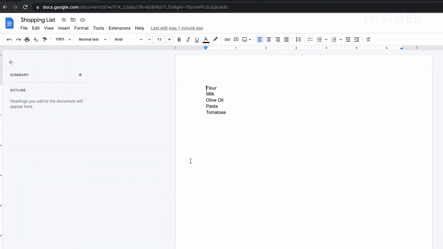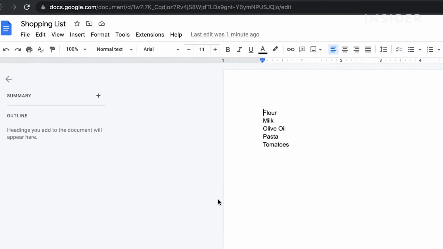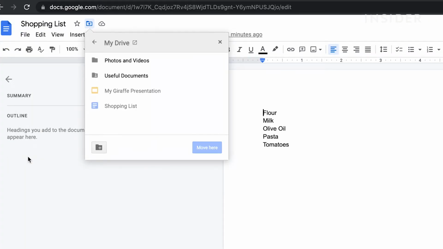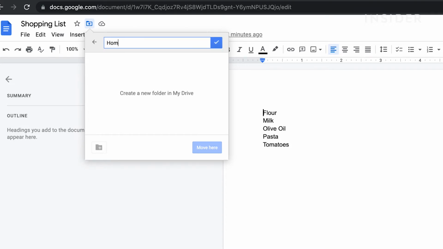To save your document to a different folder, click on File and then Move to. Select the folder you want the document saved to, or create a new folder by clicking on the icon here.